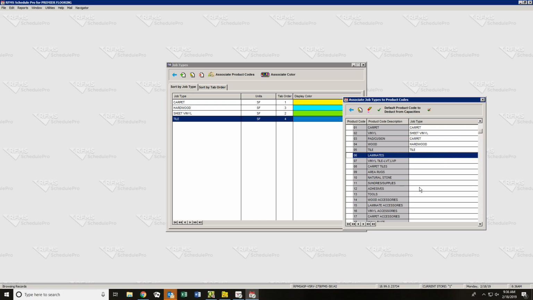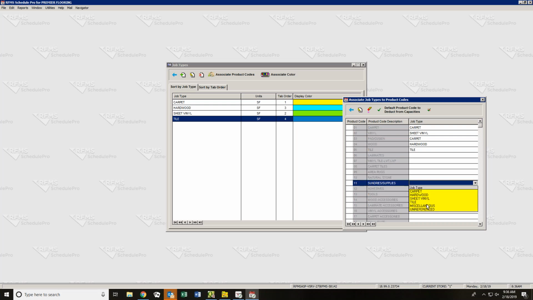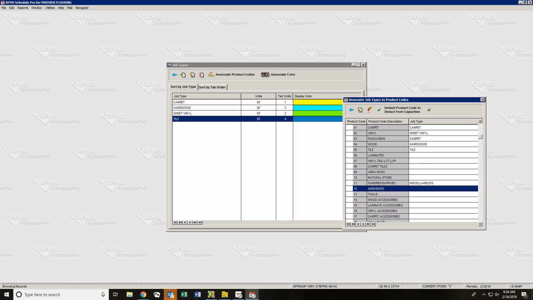All right. So let me ask you a question then. Sundries could be hardwood glue. Yeah. So let me finish my thought here. In the job type list, we have one called miscellaneous, right? This is for all those things that we would want to see on the schedule, but are not specific to a major job type. So we put those in miscellaneous.